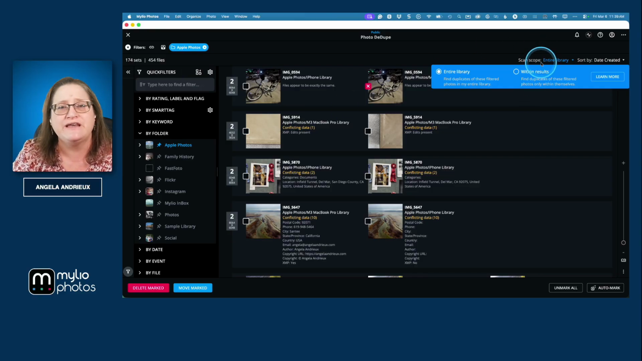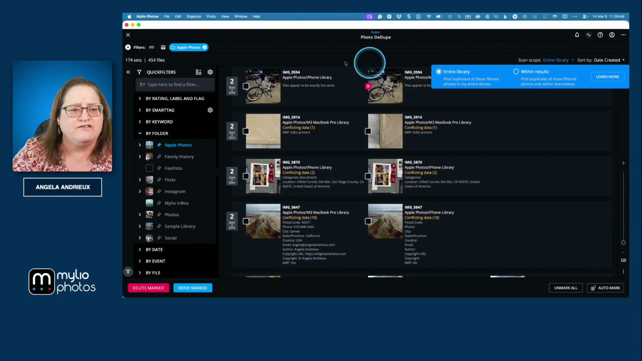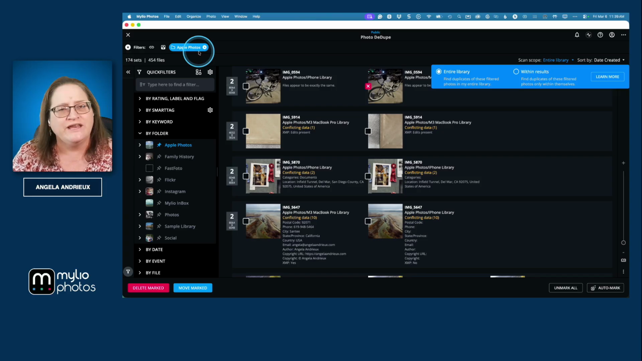When I do that, you get a little option up here that wasn't present before. So whenever you're narrowing down what you're looking at in dedupe, you're going to have this option with scan scope. And basically what that means is you've selected a folder here. What do you want Mylio to compare that to? By default, it's going to compare that folder to everything in your library. So it's going to compare it to things that are not necessarily in that folder.